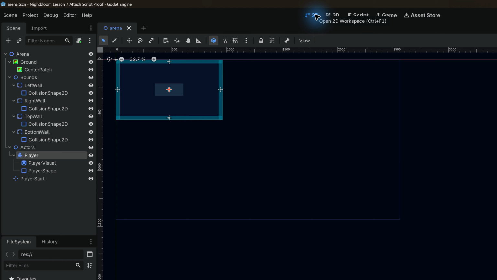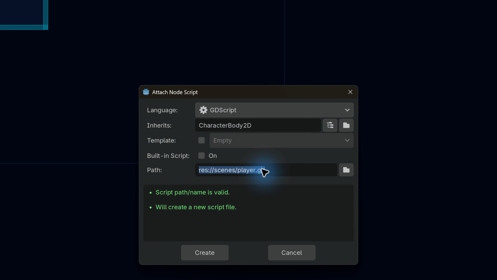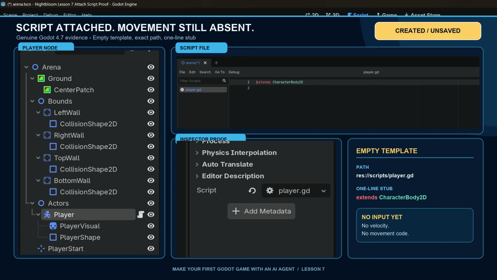Select player itself, not player visual. Click Attach Script above the scene dock. Choose the empty template and save the path as res://scripts/player.gd. The new file should contain only extends CharacterBody2D. Save the script and the scene.